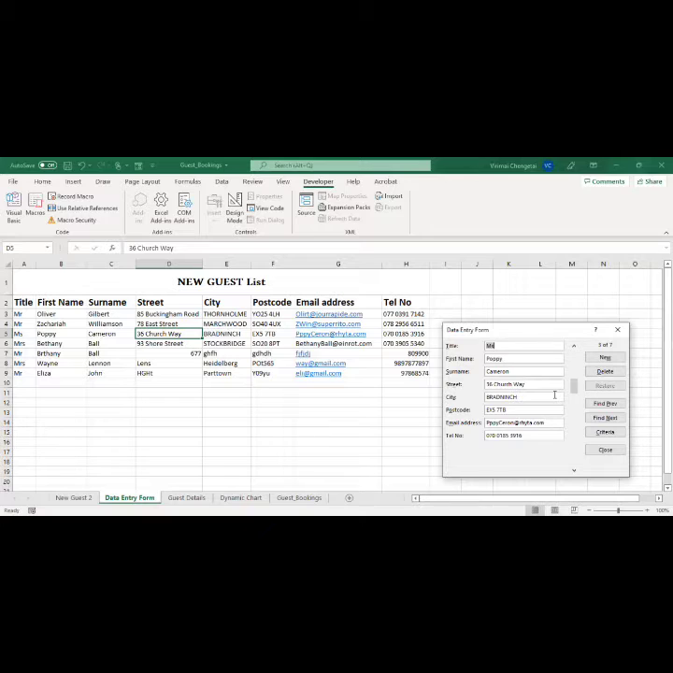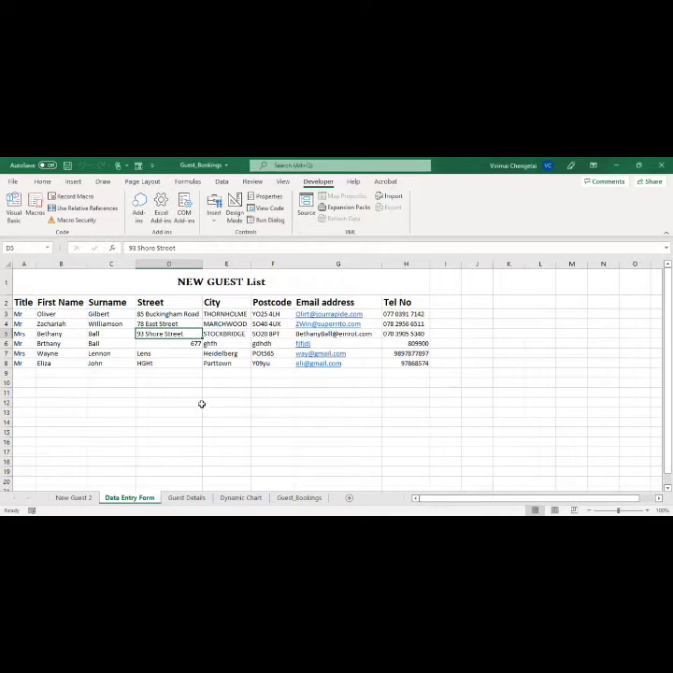Or I can totally delete if I find out that I have entered totally wrong information or for some reason I want the new guest to be removed from the new guest list. I may delete the record. Do you want to really delete permanently? I can click OK. So this is how we can use or create a form to enter information in a spreadsheet rather than entering information directly to our spreadsheet.